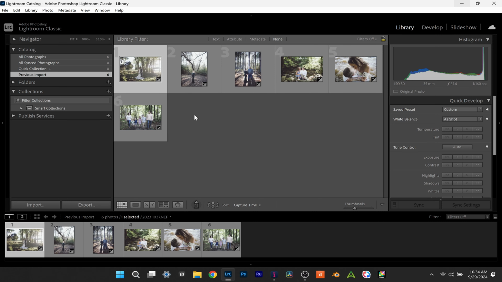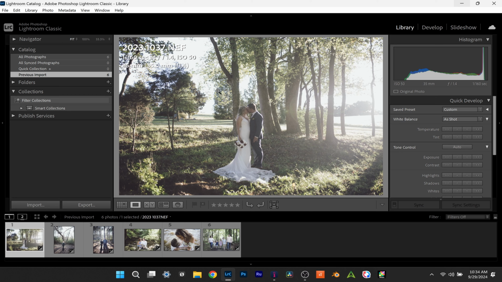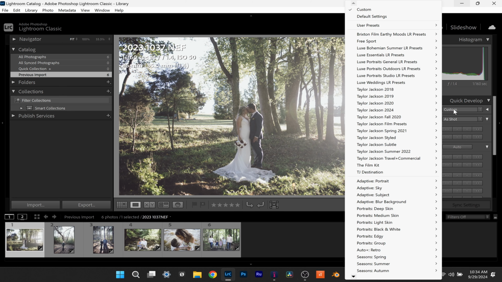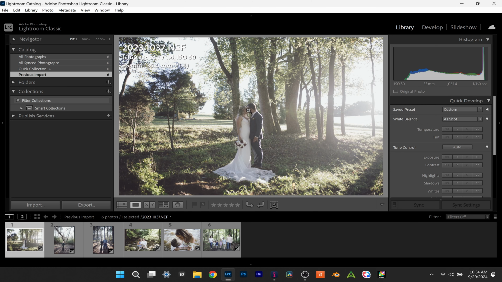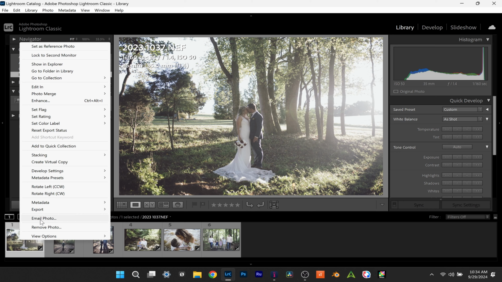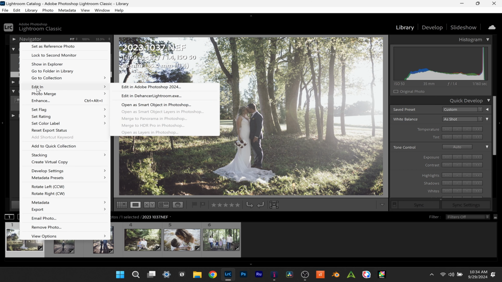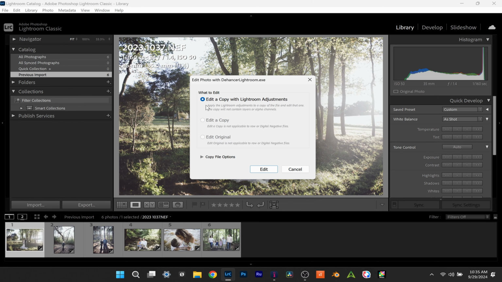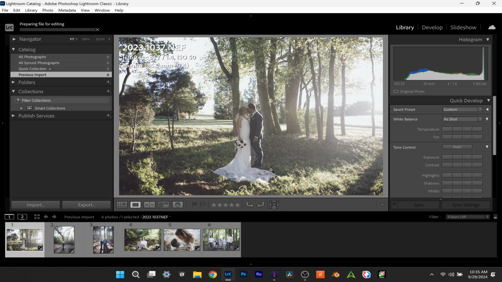So here in Lightroom, I've gone through and got my exposure and my white balance where I want it. That's pretty much it. Everything else has been left pretty much neutral in all of these. What I want to do is turn this photo into a film-like look. Go up to Edit In, Edit in Dehancer. I'll say edit with a copy of the Lightroom adjustments, and it's going to open up Dehancer.